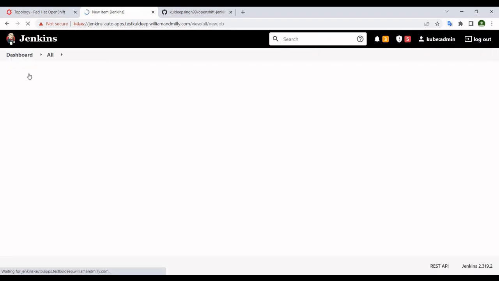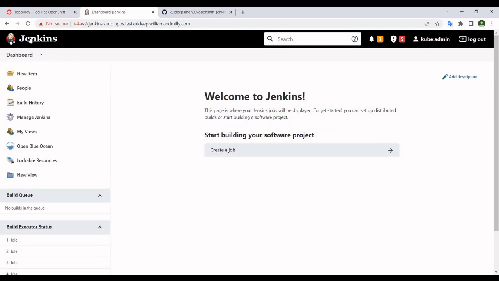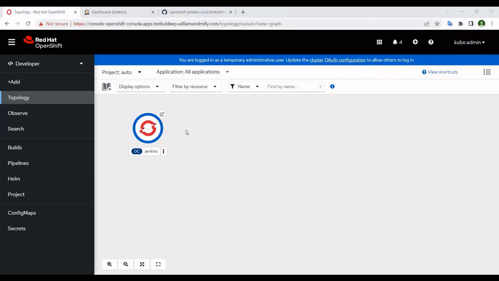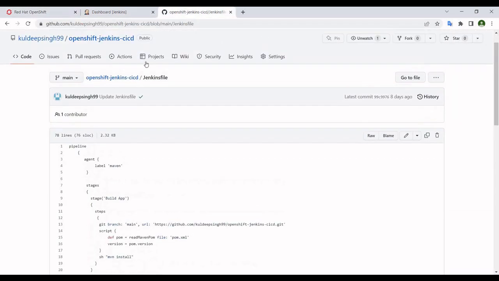So everything is empty and we don't need to do anything. Now we'll deploy one small application and see how Jenkins will help. After it is up and running, we need to go to build. Let's deploy one sample application, a Spring Boot application. For that we have to create one Jenkinsfile.